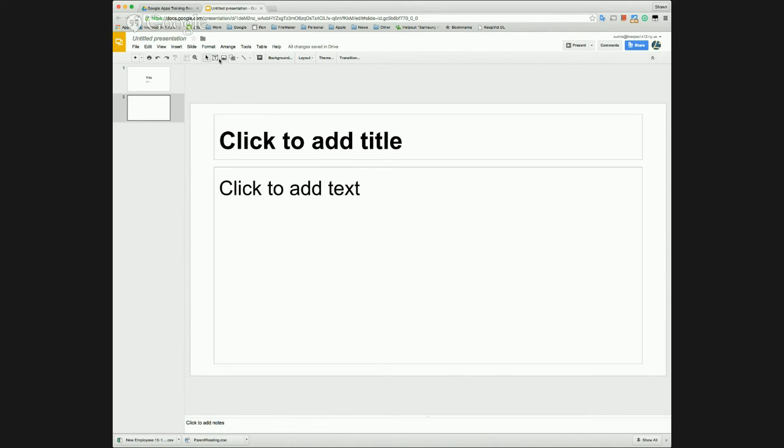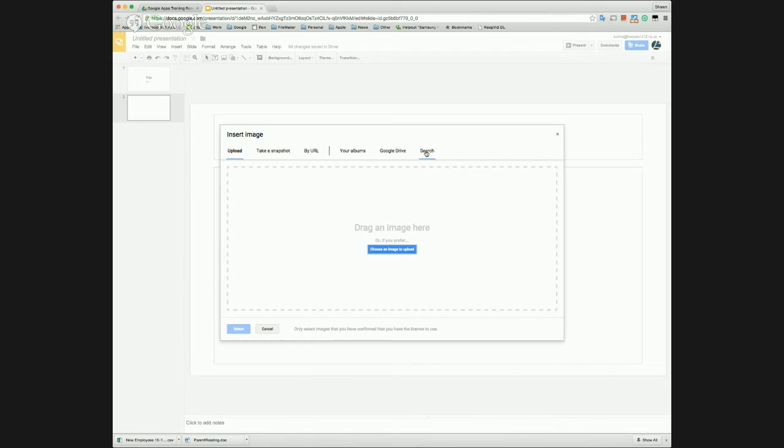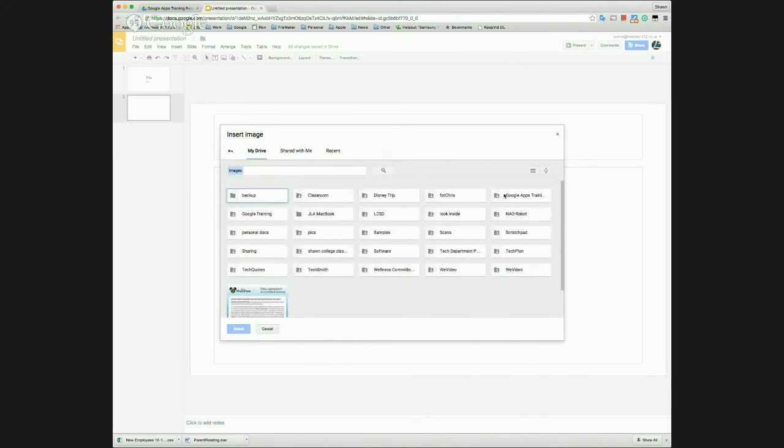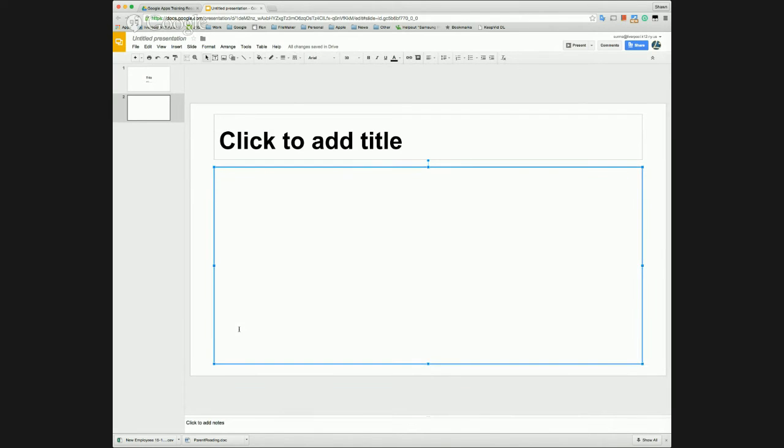You can also insert a text box extra. You can insert another image. So I could click that image. Again, I could do the search, or I could go to my drive. I could put in my image.